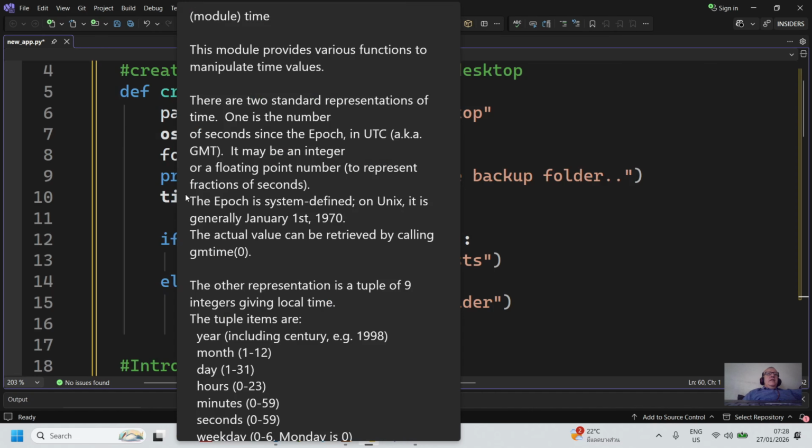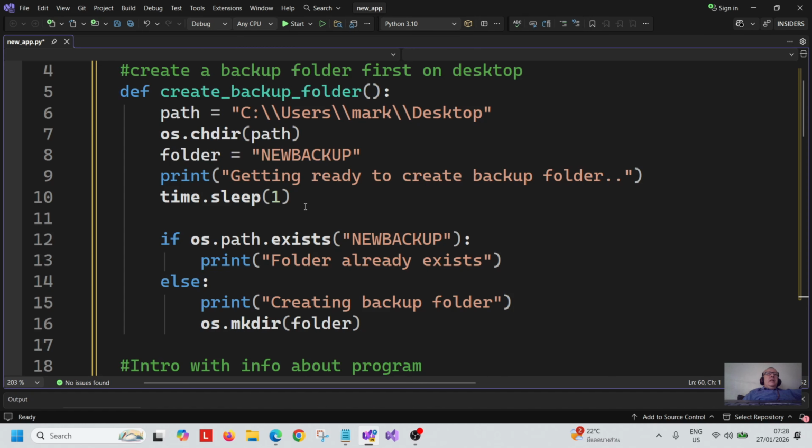And then what I do is I use the print command here to print getting ready to create backup folder. So that tells the user what the program is actually doing. I use the time function here, sleep, for 1 second. So this will pause the program for 1 second. It will give the impression that the program is working.